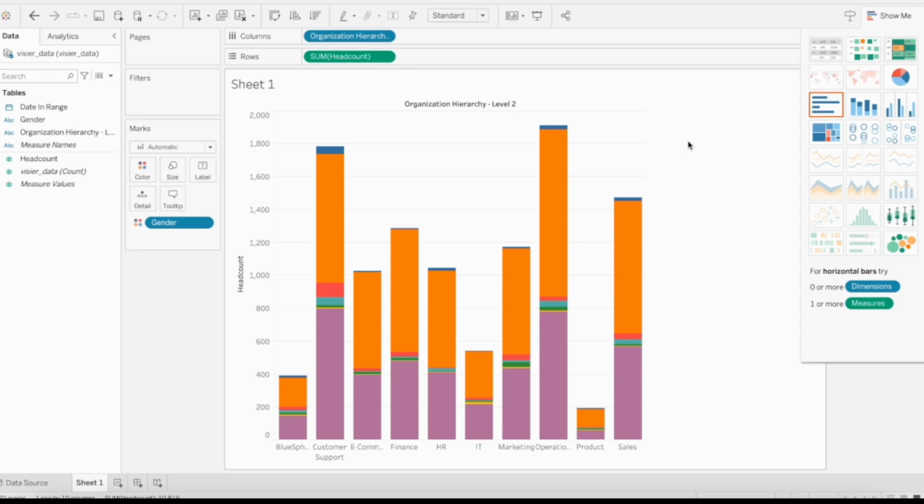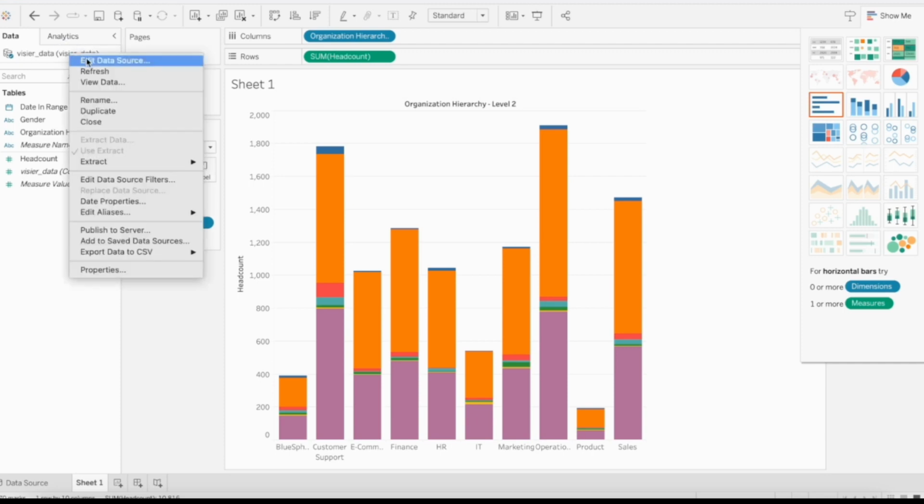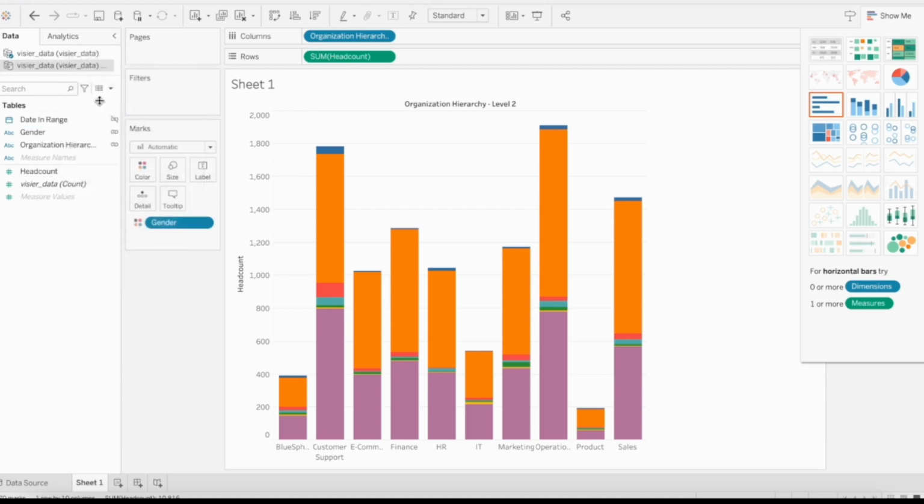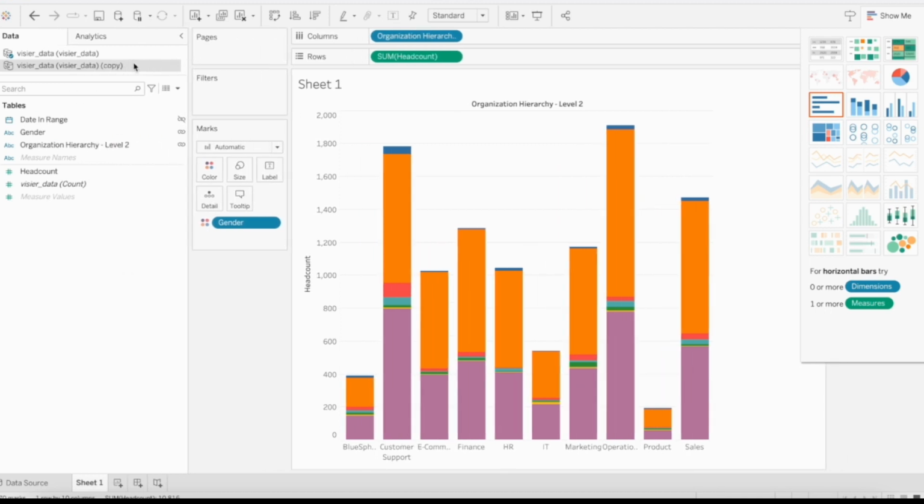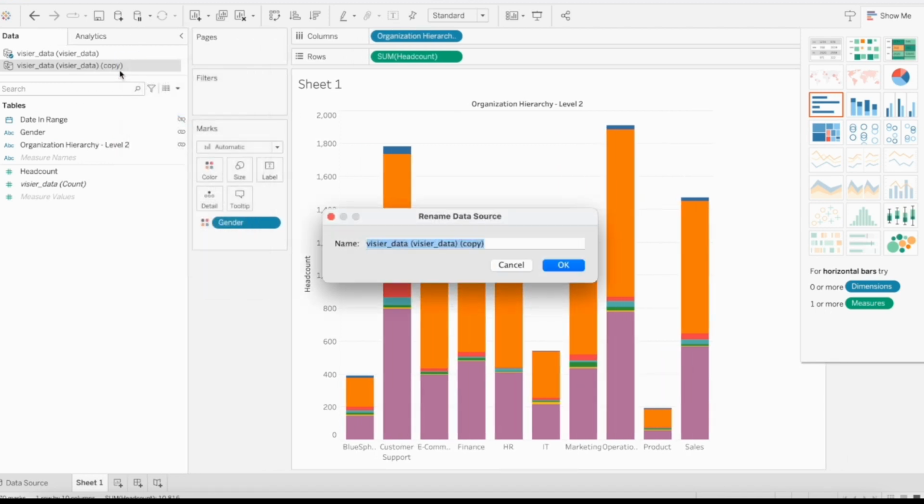And then we could make another query. The easiest way to do this is actually to duplicate the one we just made. So you can right click on the data here, duplicate, and then it will give you a copy, and you can rename it. In our case, we're going to make a list query next, so we can just rename it to list query.